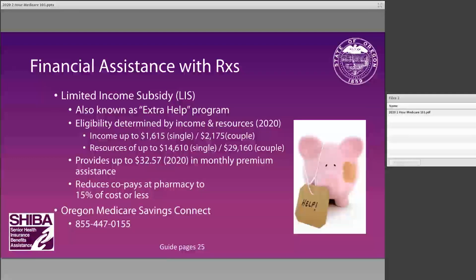For a single person, gross monthly income of $1,615, or if you're a couple, $2,175. This program does count resources. So if you have savings, investments, anything that is liquidable, they are going to look to see if you meet the eligibility requirements of that resource. Less than $14,610 for a single person, $29,160 for a couple. What this program does is it provides assistance with prescription premiums.